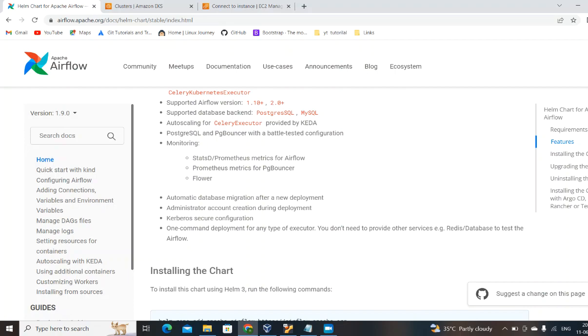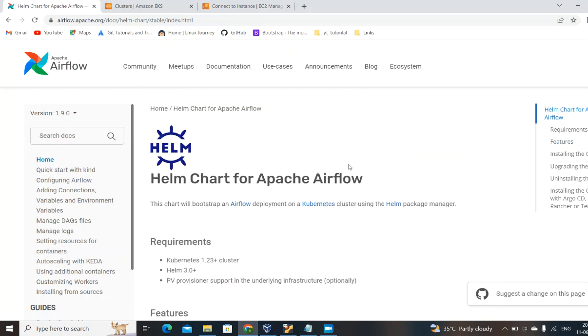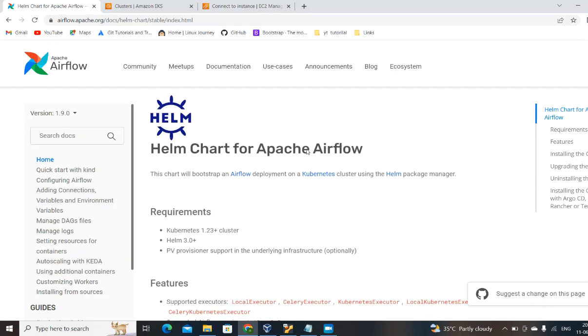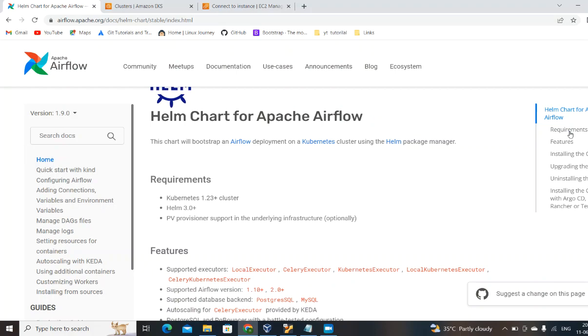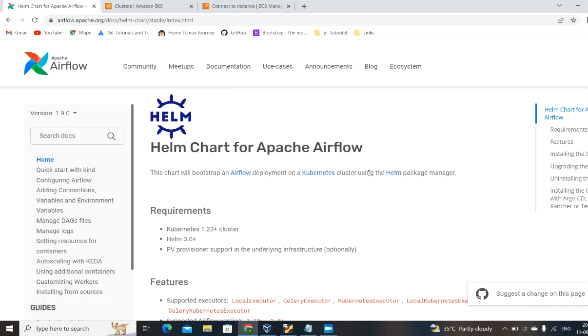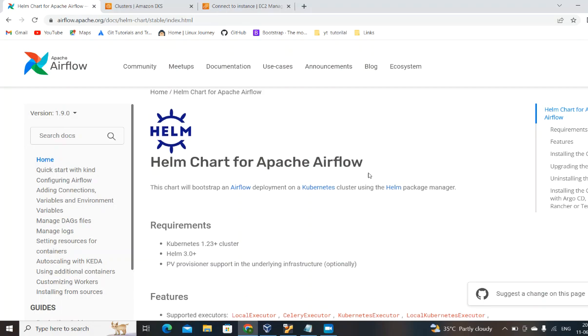Here is the official documentation from Airflow on how to deploy using Helm. I created an EC2 instance of T2 large size for this installation. You can do it on medium also, but I felt some things were not getting executed properly.